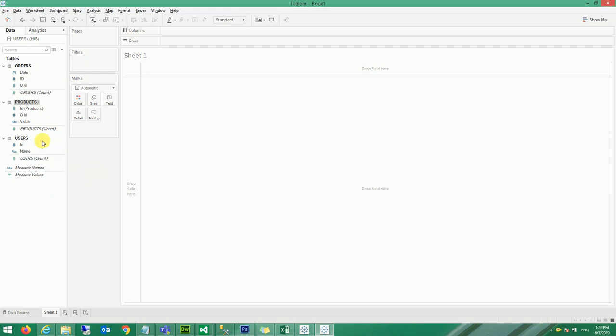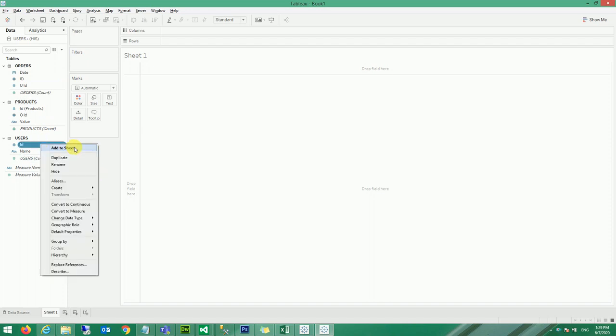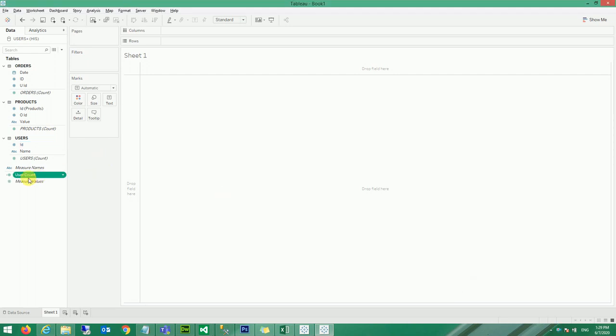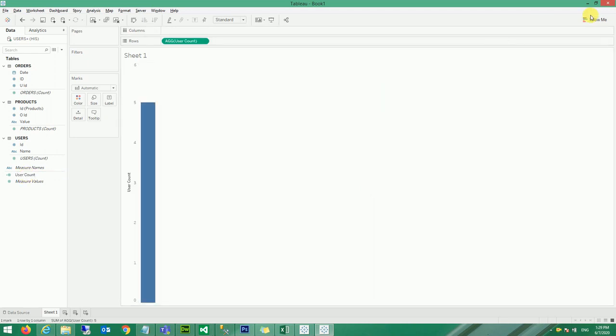Right, now let me do the same calculation for the user ID. I'll do the calculation. I will say user count, same thing, and here I'll say distinct, not distinct, count D. Yeah. Similarly, when I select this, it will show the same values.